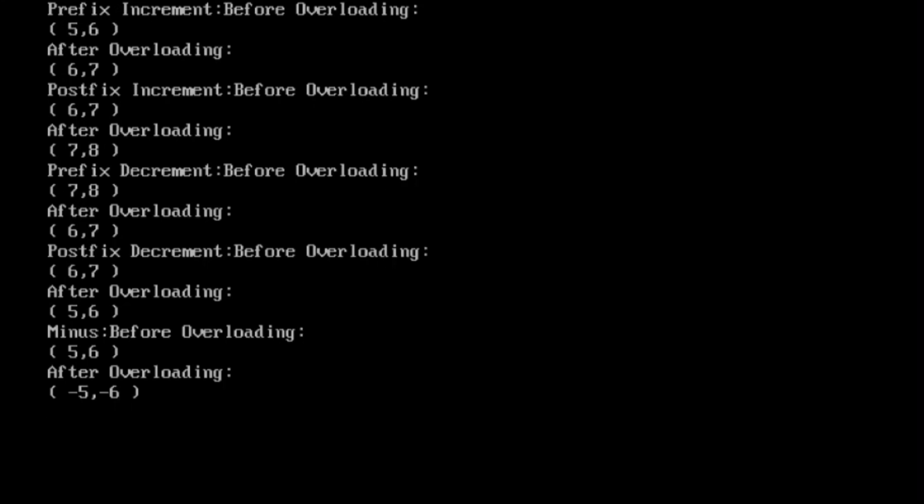Similarly, for postfix increment, the before overloading value is 6,7. That is the final value for prefix increment after overloading. So it's the initial value for postfix increment before overloading. And after overloading, the value was incremented by 1 in both x and y. So in the prefix decrement, we see that the initial value is 7,8, and after overloading, it is decremented by 1 for both x and y.